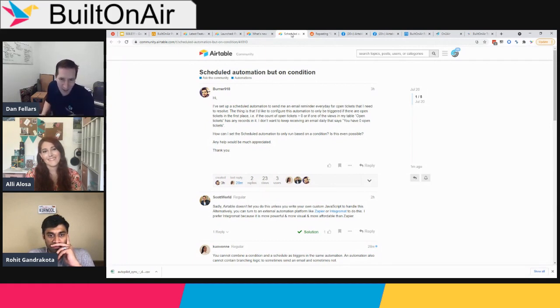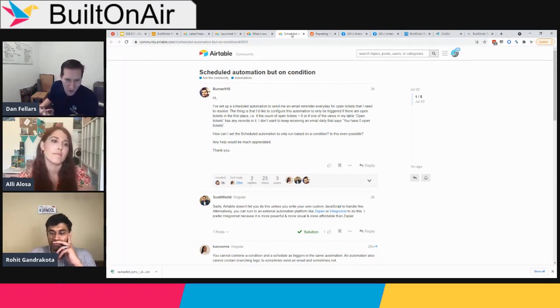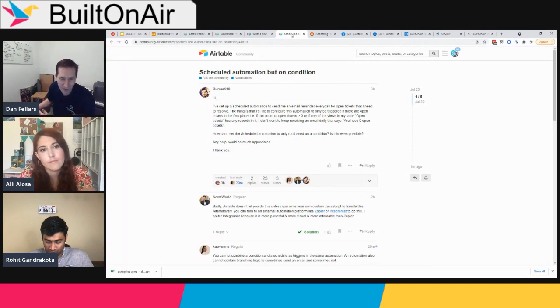In order to do this, there's no way to escape out. If you're familiar with Integromat or Zapier, they have a way to say, okay, if this value is 0, then don't continue on with the rest of the steps. Airtable automations don't have that functionality quite yet. Maybe in the future it will. So there isn't a way.